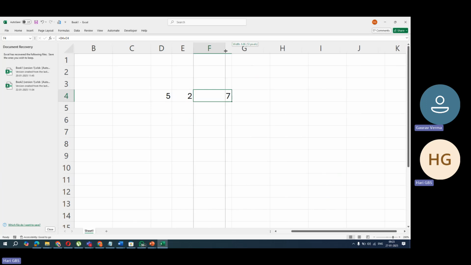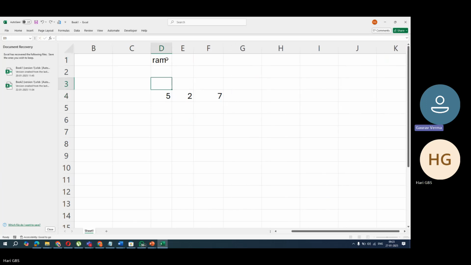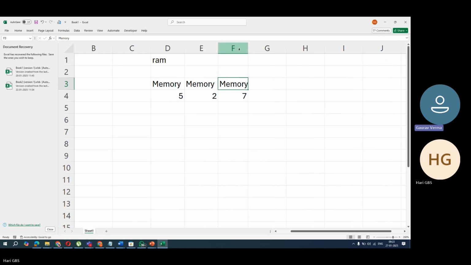Yes, that place is called memory. We call it RAM. So generally it is memory. Okay, memory location. So who is doing this operation? The processor is doing this operation. Where does it do it? In memory. Right.